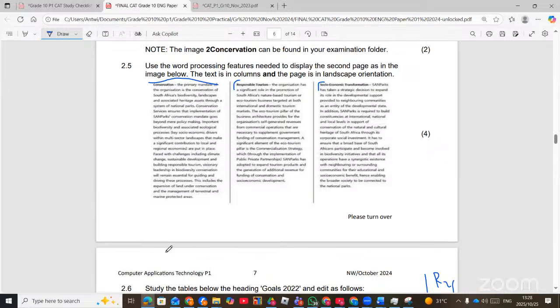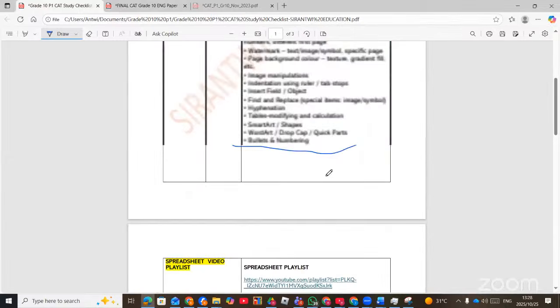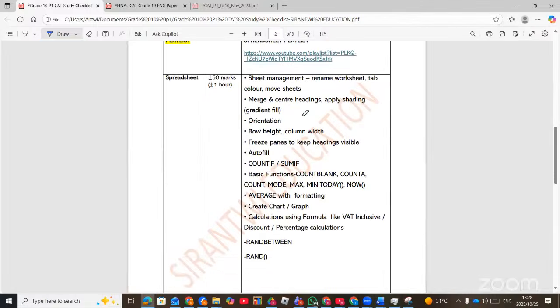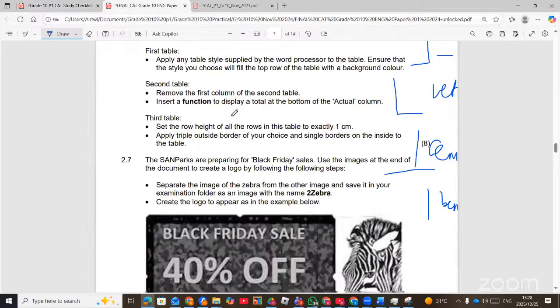Right. We start with the study guide for spreadsheet. Now, regarding the spreadsheet, we will talk about the sheet management, renaming sheet and tab colors, merge and center orientation, row height, free space, count ifs and sum if and others. So these are the only topics that you must look out for regarding spreadsheet. Right, now let's start with the first question for 2024 question paper.